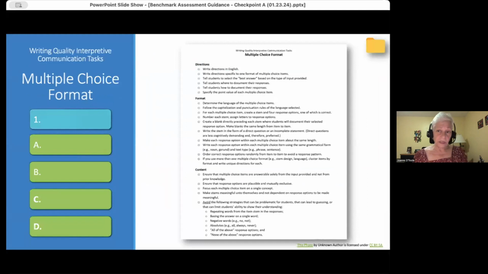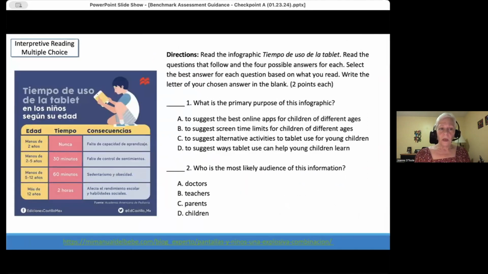So again, one of the documents that I mentioned to you was the one entitled Writing Quality Assessment Items. And this is a screenshot of the guidance given to you on developing multiple choice items. So an example for interpretive reading, we have an infographic that's specific to how much time children should use a tablet based on their age. You'll see directions for the task, the multiple choice task that the students are given, and then you will see 2 questions that follow from this one item.